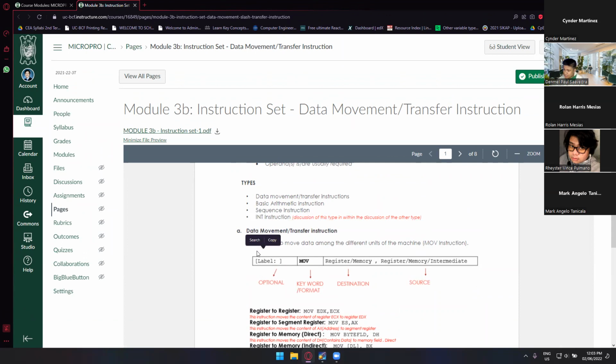The first thing you need to know in assembly is the word MOV. I think it's super obvious. It doesn't have an E, but it moves data. It is used to move data among the different units of the machine, so it's a move instruction. You can use small letter mov or capital letter MOV, since assembly language is not case sensitive. Either of those will be fine.